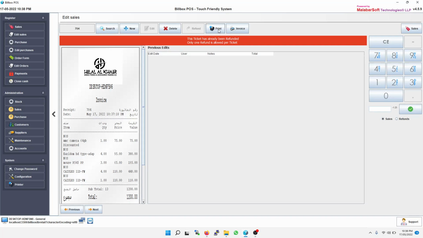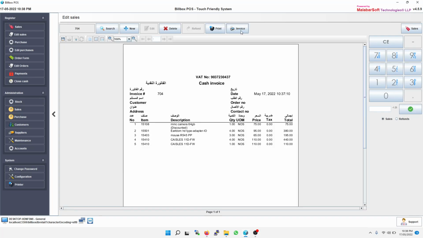By using this button, I can do a receipt print. By using this button, I can do an invoice print. These buttons are used as a keyboard for entering the data for this text field, which we already explained, to enter the receipt number. This button is just to go to the sales window.